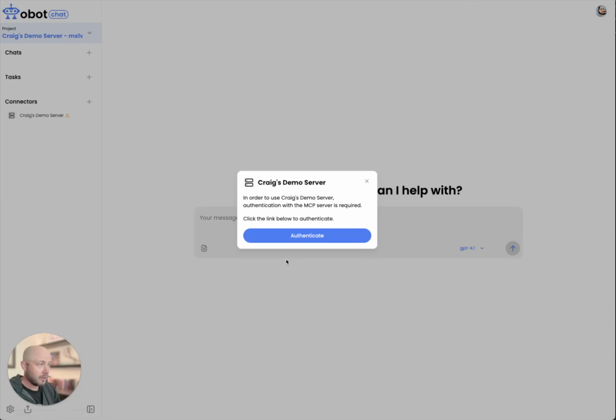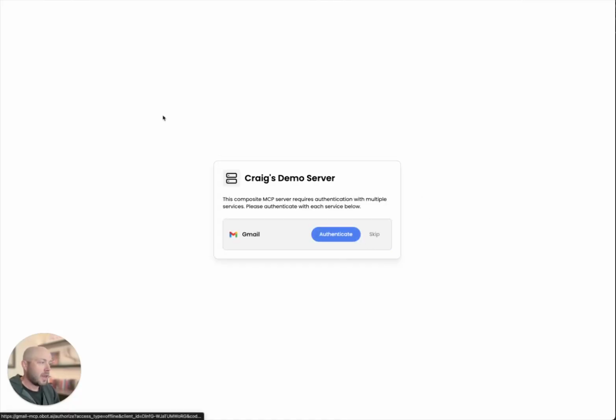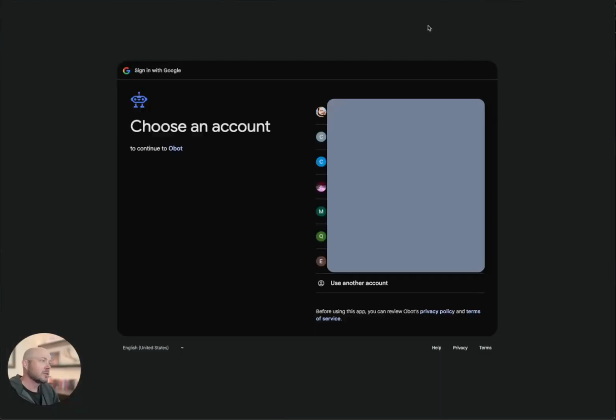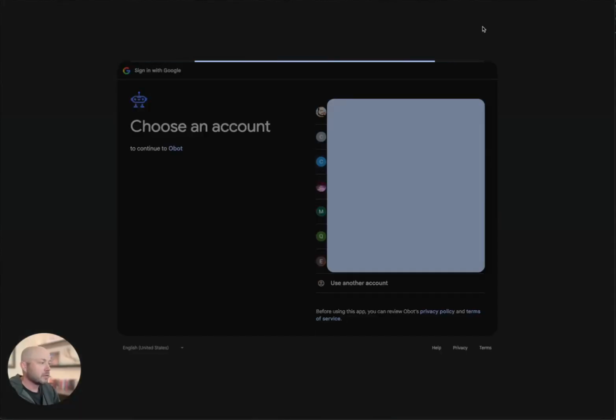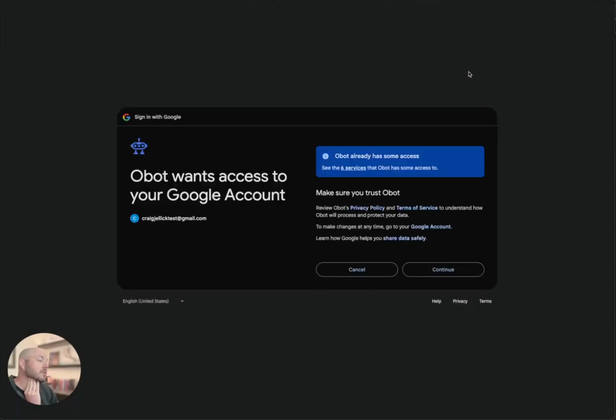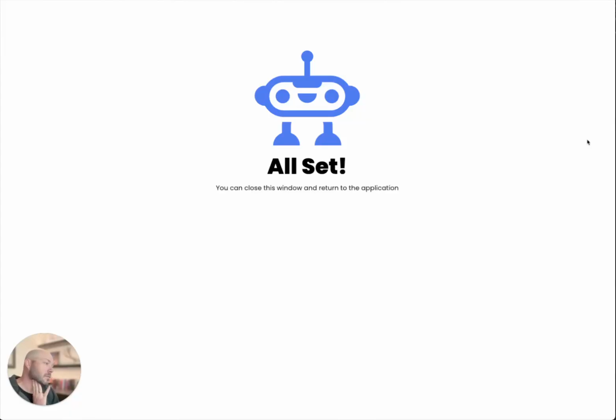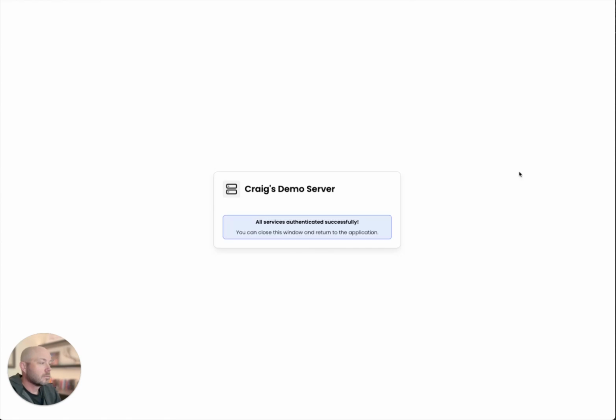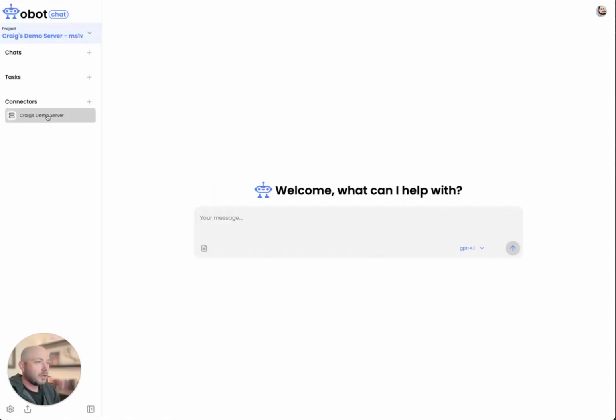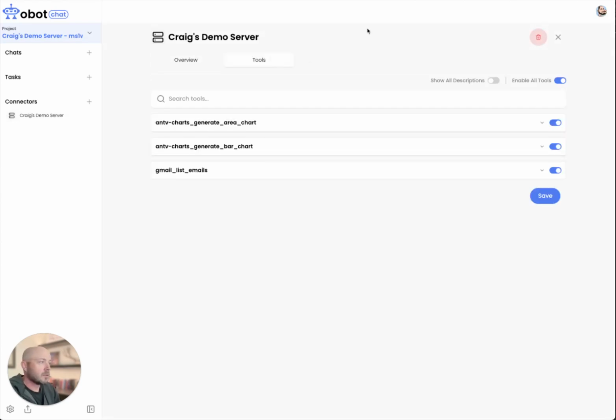And once again, since I'm hitting this as an end user, I need to authenticate. This screen will walk you through any of these composite MCP servers that need authentication. Again, we'll hit this. All right, if we jump over here, we can see the tool list, and you can see we only get the tools that were configured specifically.